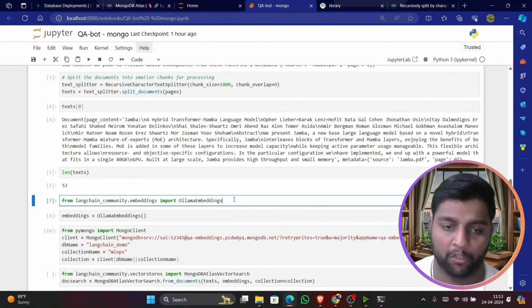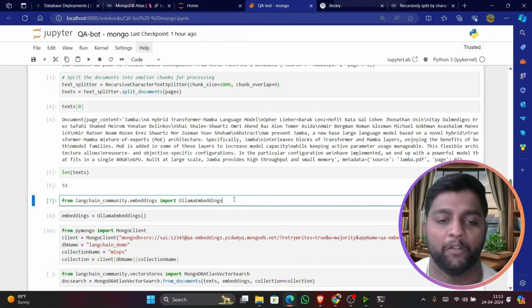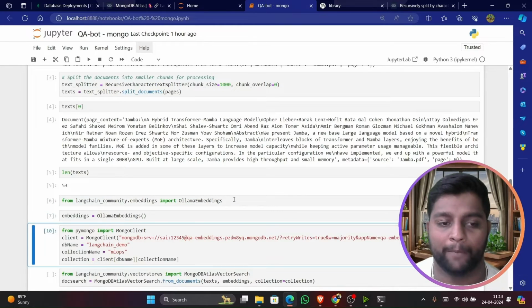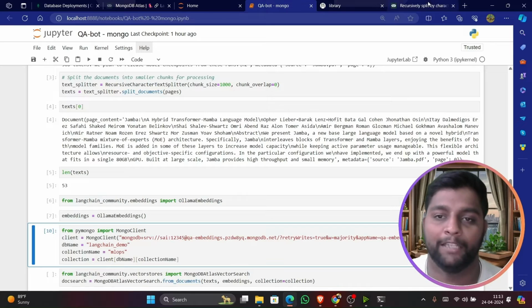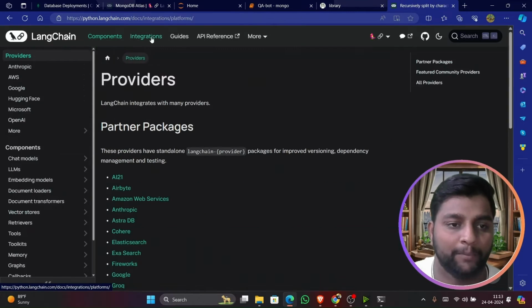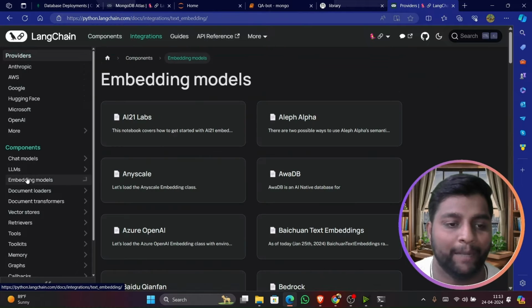Now let us import OllamaEmbeddings from langchain.community. Import OllamaEmbeddings, and embeddings is equal to OllamaEmbeddings. So in an embeddings variable, I stored it. There is something called embeddings here. Let me click on integrations and embedding models.